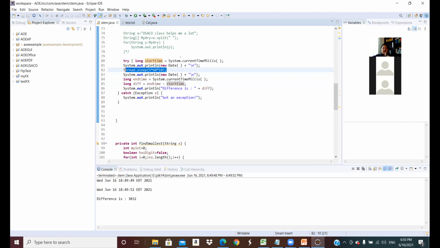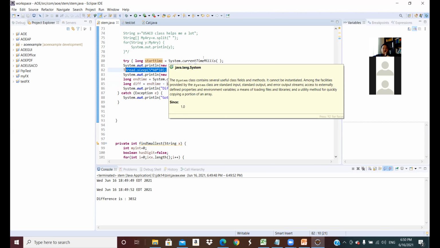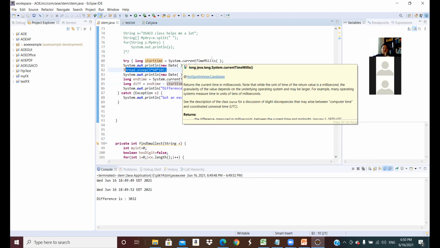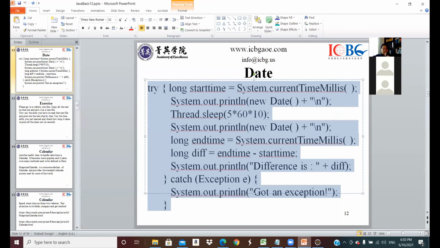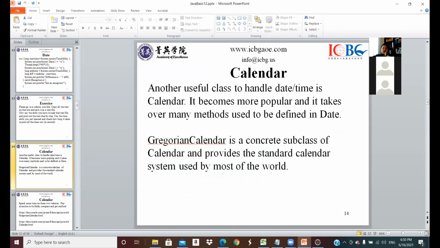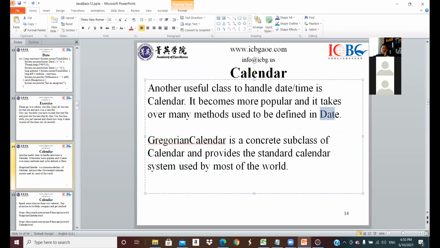I hope this helps you understand another way to get the time in milliseconds and also understand the thread sleep. Okay. All right. So let's move quickly then. Calendar. Another useful class to handle date time is Calendar. It becomes more popular and it takes over many methods used to be defined in Date.